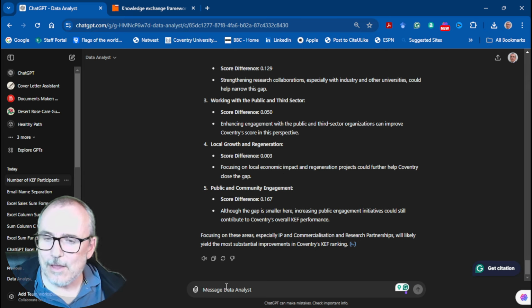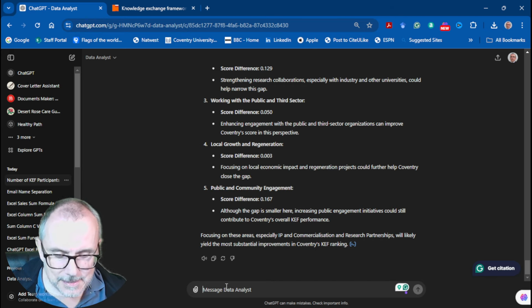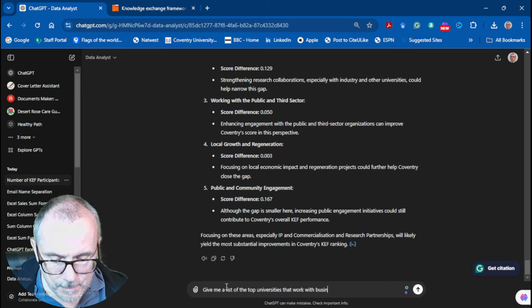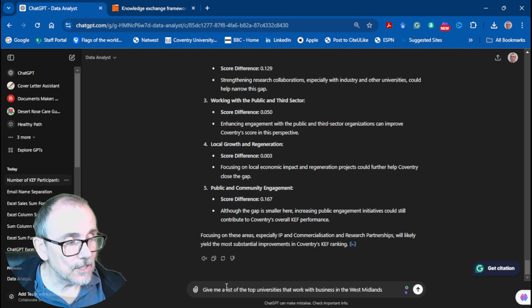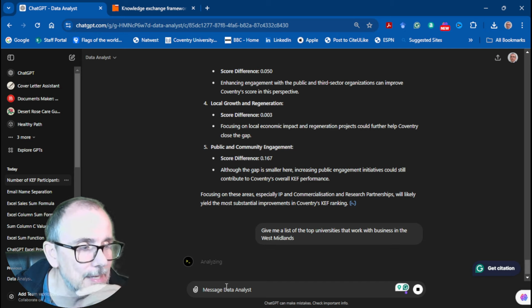Okay, so obviously this data has got universities in, etc. I wonder, could we bring in data from outside to compare with this data or to enhance this data? So let's ask it, give me a list of the top universities that work with business in the West Midlands. So it has to go and find out what universities are in the West Midlands and then look at them against this data. Let's see if it produces me a list.